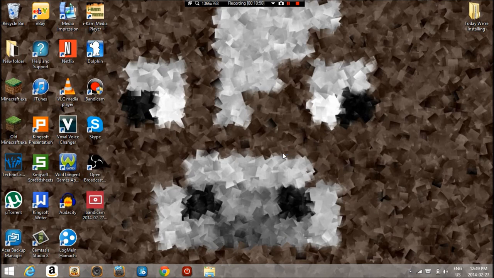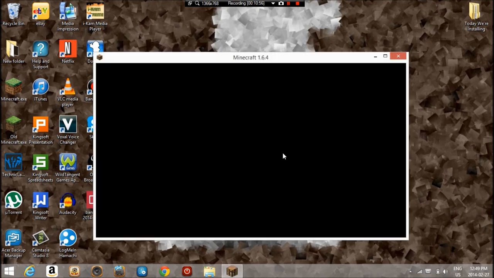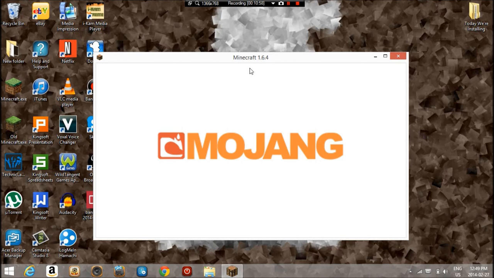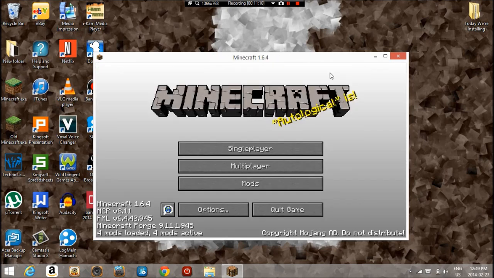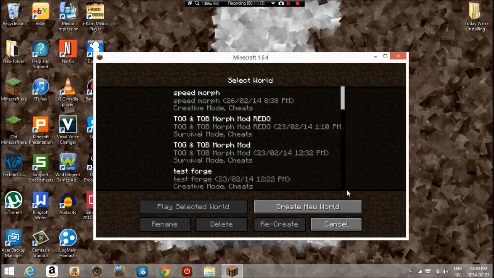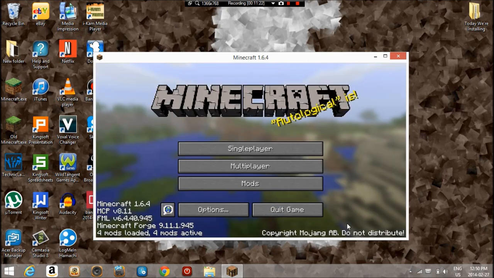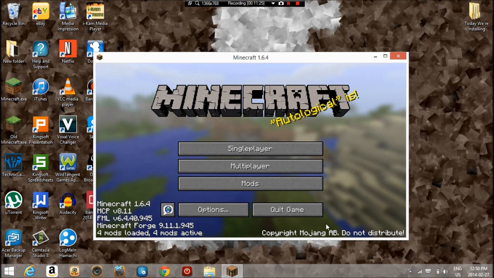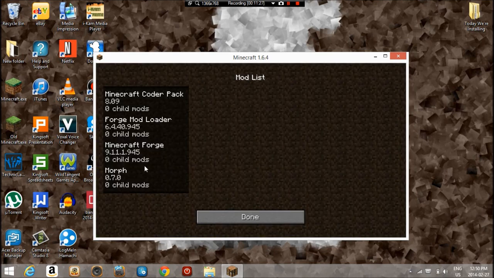Okay. So, once Minecraft loads, right about now, it'll be Minecraft 1.6.4, and I think it's frozen. No! Oh, there we go. Okay. As you can see, I've already been playing a little bit of Morph with the other broski. And so now it says 4 mods loaded. Go to mods. And as you can see, the Morph mod 0.7 is installed.